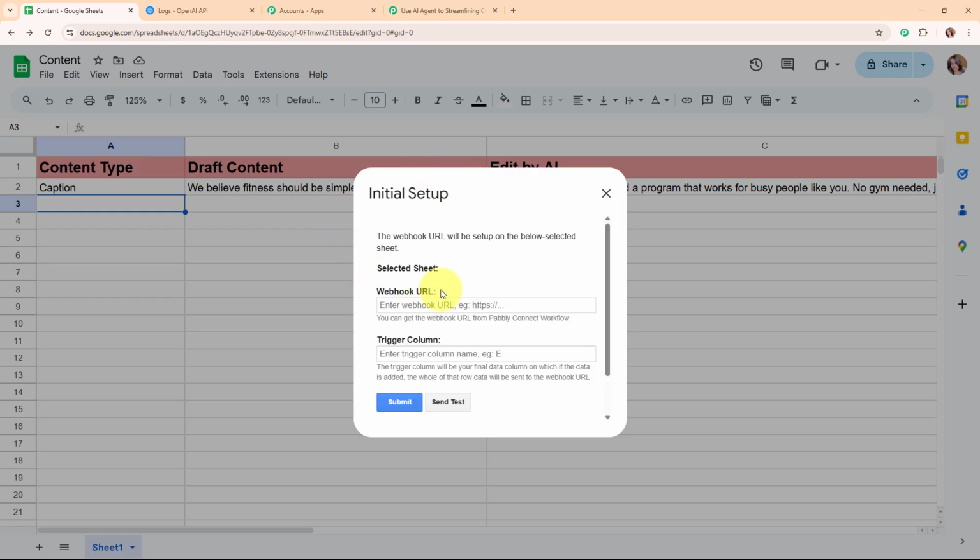And here in the initial setup, you can see it is asking me to enter the webhook URL and the trigger column. So here for the webhook URL, I'm going to enter the webhook URL that I've received in my Pabbly's workflow. And then here it is asking me to enter the trigger column. So it says the trigger column will be a final data column on which if the data is added, the whole of that row data will be sent to the webhook URL.